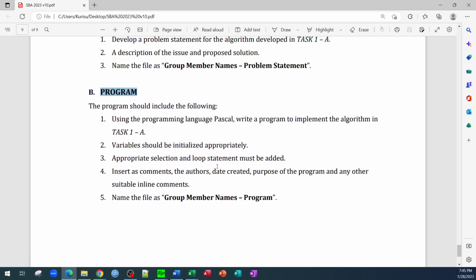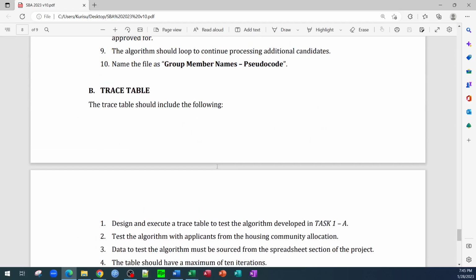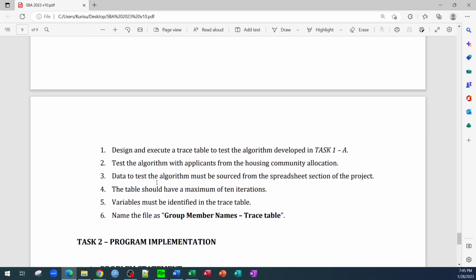All right, program, we covered everything there. We covered everything for the problem statement. Design and execute a trace table to test the algorithm. Test the algorithm with applicants to the housing community. Data types to have a spreadsheet. Tables have a maximum of 10 iterations, and variables must be identified. So these two criteria here: tables should have a maximum of 10 iterations.